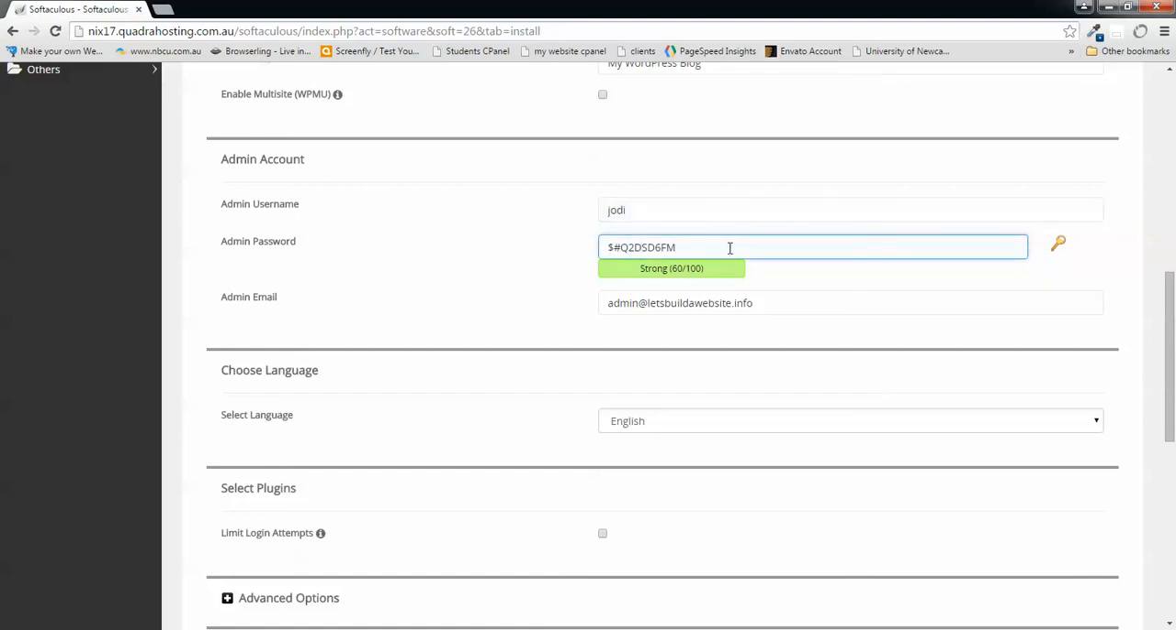A strong password, so this would include more letters and numbers in there. See how it's gone up to 100 out of 100 just by adding a couple more letters and numbers. Might just change that. So make sure you use a strong password. It has to be at least 15 characters long. You could use this little key here to generate a password.